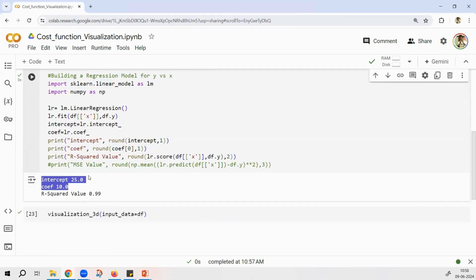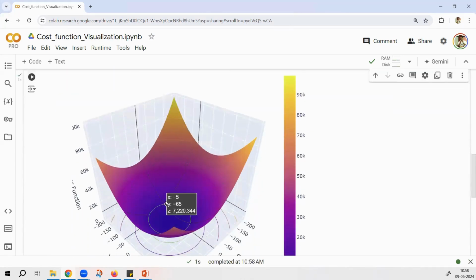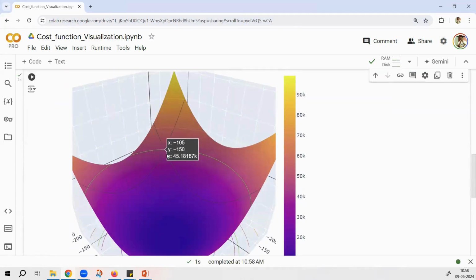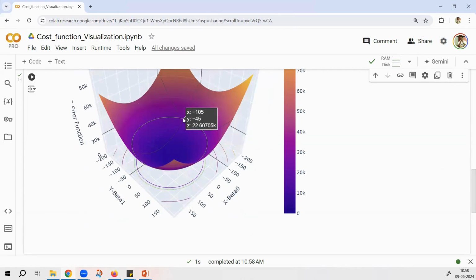Now, how are these values arrived at? 25 and 10, we did not get them in one shot. This is the whole error function. X is beta naught, Y is beta 1. So initially, maybe minus 105, minus 45. Can I try it? Yes. But what is the error value? Z is the error value. Is that a minimal error?